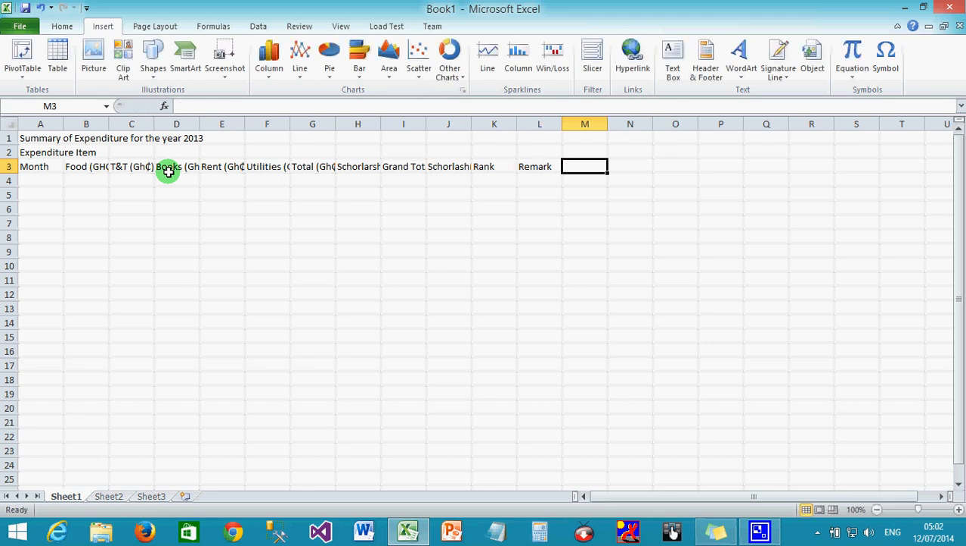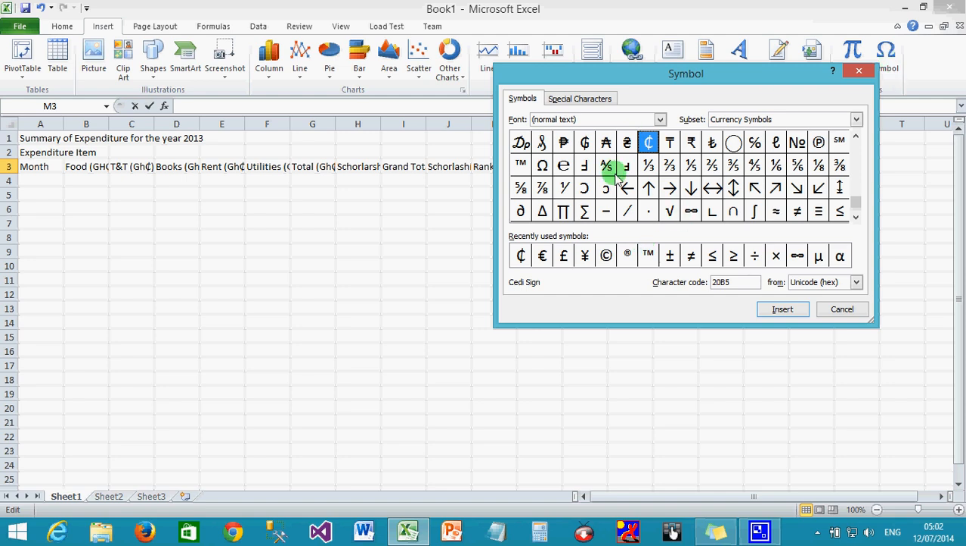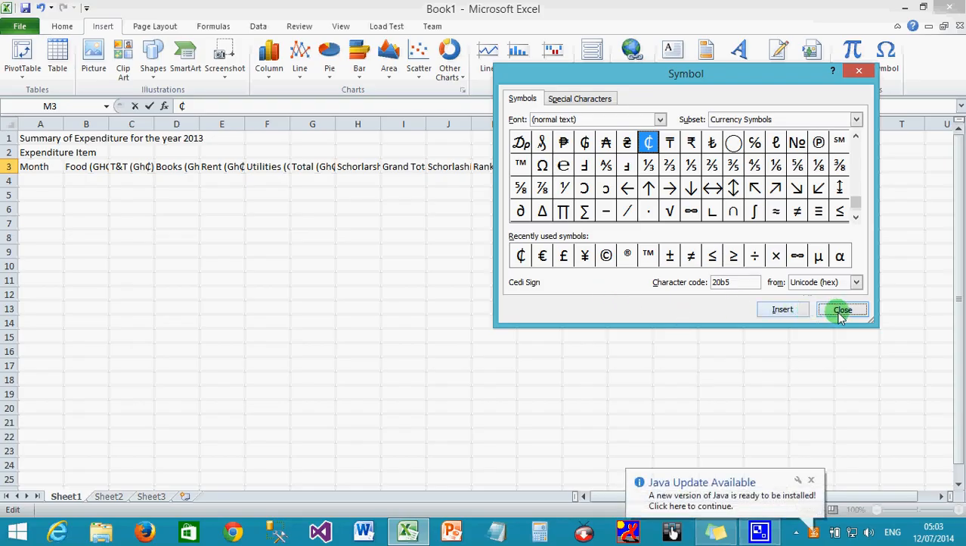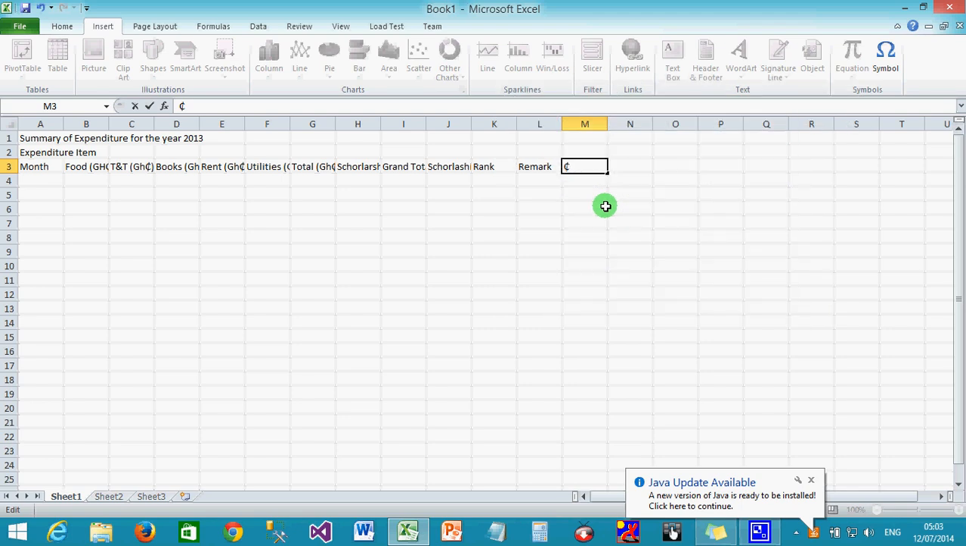Now, to get a cedi sign, you can always click on a cell, go to the Insert menu, and then click on Symbol. In the list of symbols you have, you should see the cedi sign. If you cannot find it, in the character code section, you can clear whatever code is there and type 20B5. That is the character code for the cedi sign. Then you can click on Insert and close. So that is how to generate the cedi sign.